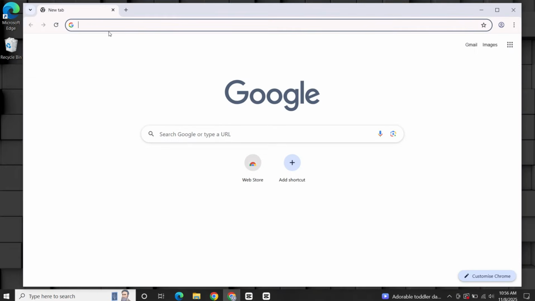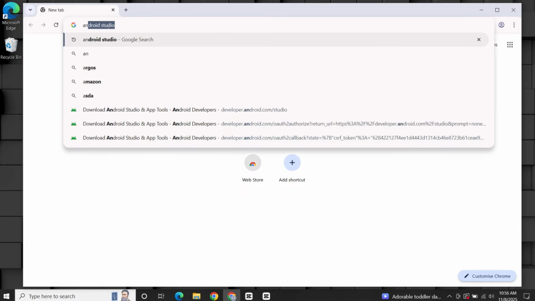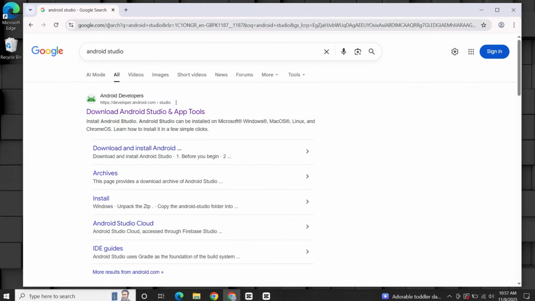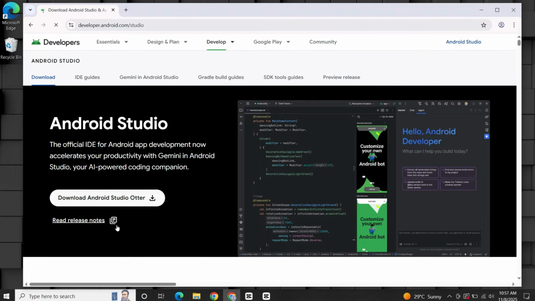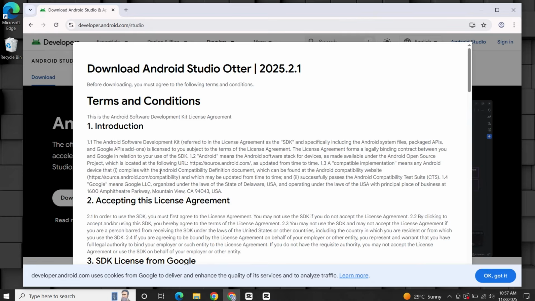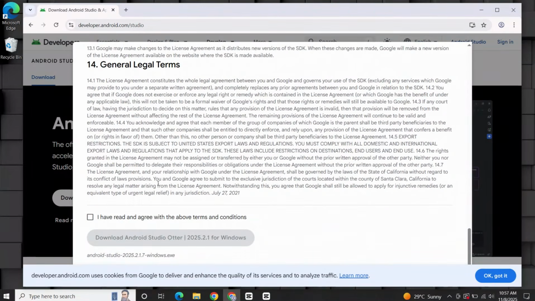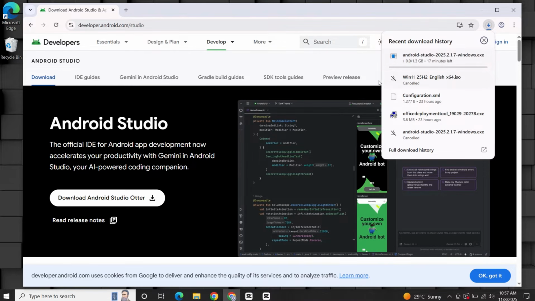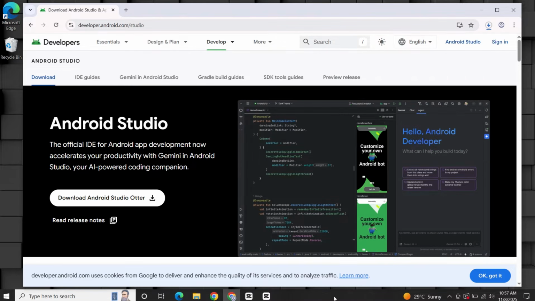Let's get started. First, open your browser and search for Android Studio. Click the official link. This is the Android Studio website. Here, click on the Download button. Agree to the terms and download the setup file. It's almost 1 GB, so expect it to take some time.